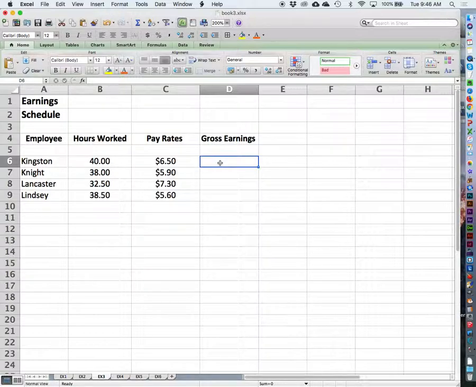Okay, what's the formula going to be for gross earnings? First, start with an equal sign. Then what? Hours worked times pay rate. Which, if you're in the same row I am, would be B6 times C6. If for some reason yours is slightly different, just make the adjustment. Now, it doesn't matter if you do it uppercase or lowercase for the letter. B6 times, remember the times is an asterisk.